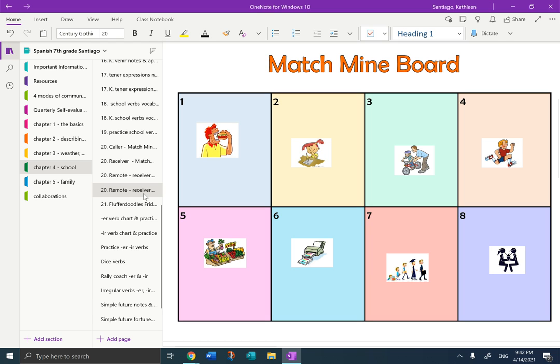That's what it should look like. Uno, comer. Dos, escribir. Tres, aprender. Cuatro, correr. Cinco, vender. Seis, imprimir. Siete, vivir. And ocho, compartir. How did you do? I hope you got all ocho correcto.